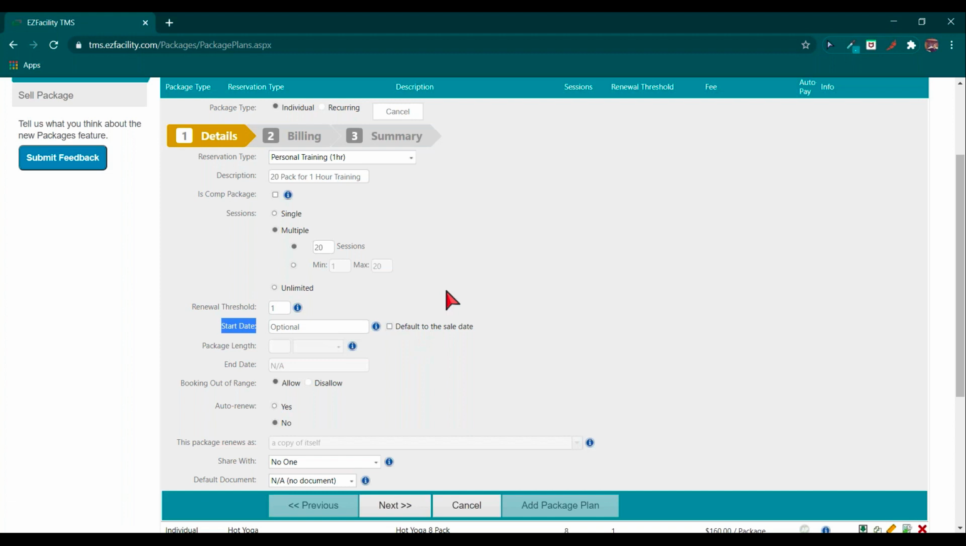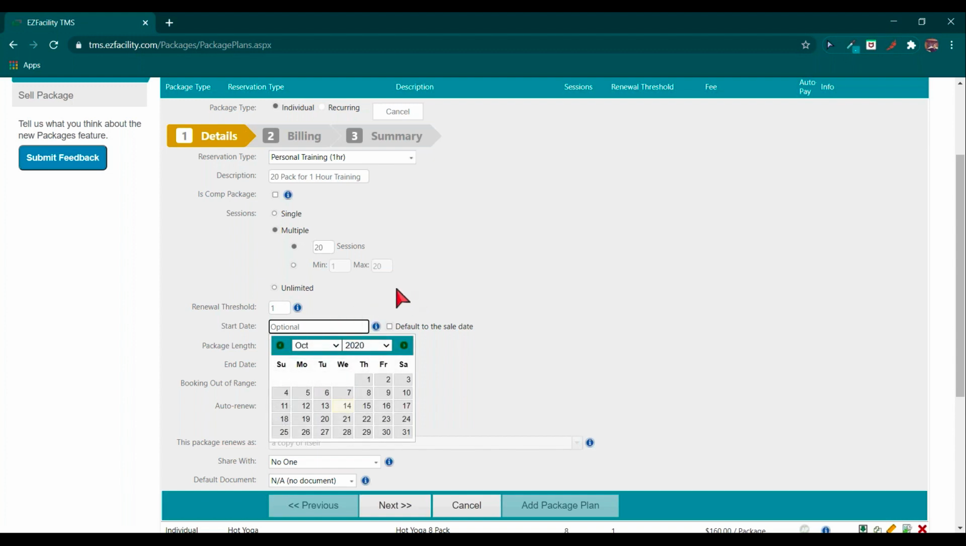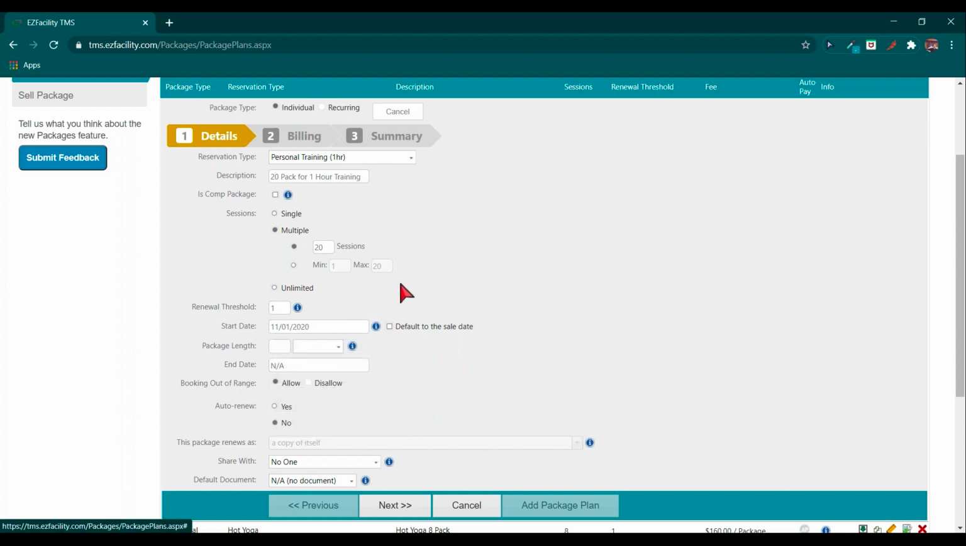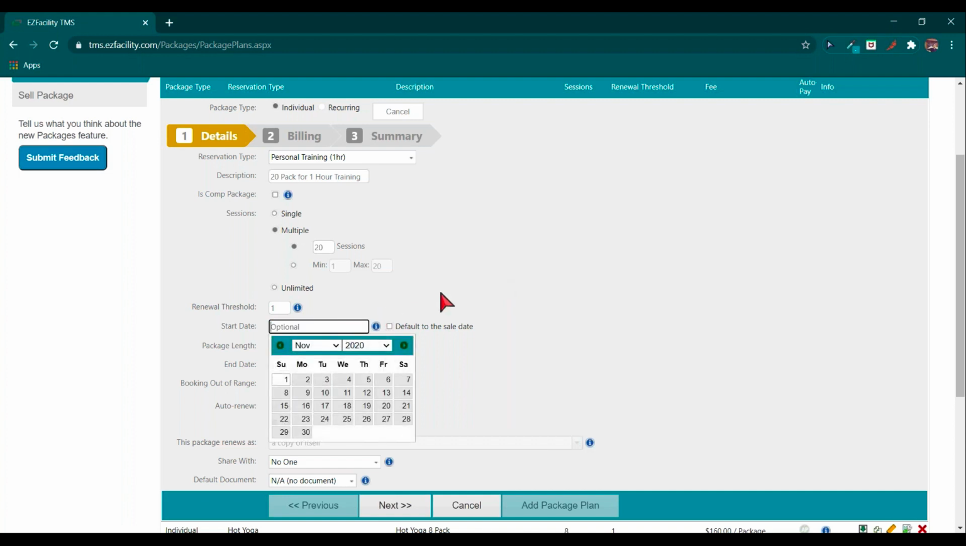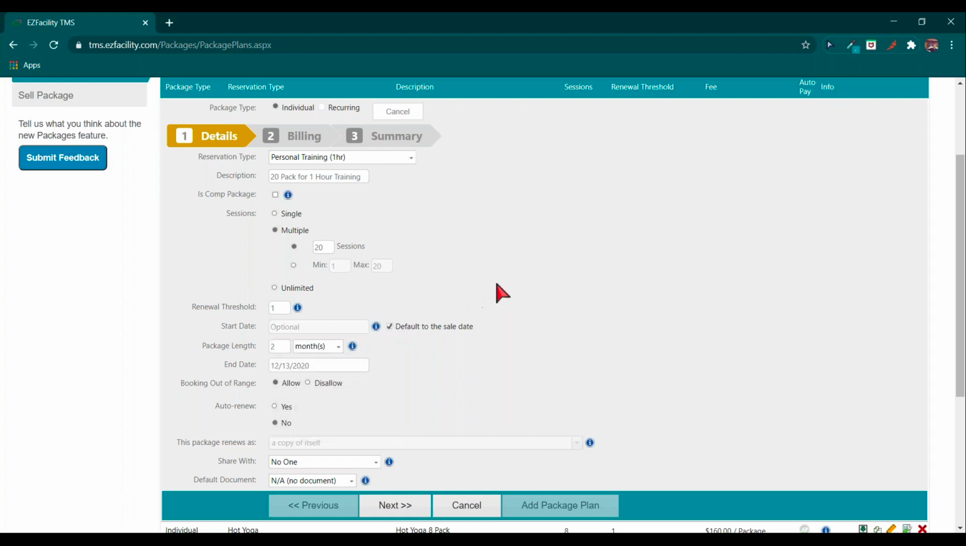If this was a package plan that's only offered for a certain period of time during the year, then you would fill in a start date here. Maybe this is only offered from November to December. So I fill in November 1st, being the first day they can start using this, but then my package length would just be 2 months, putting it to the end of December. That would really be the only time you enter a specific date in here. Otherwise, leave this defaulted to the sale date.